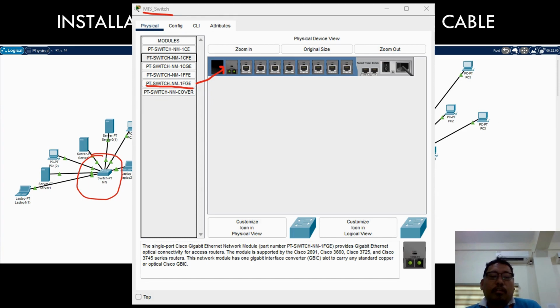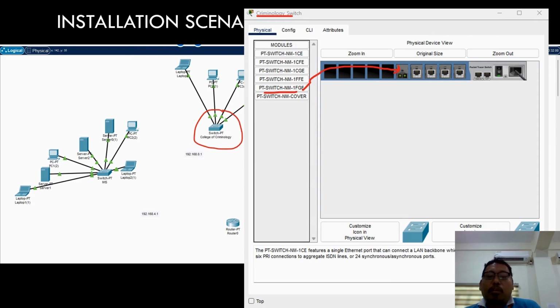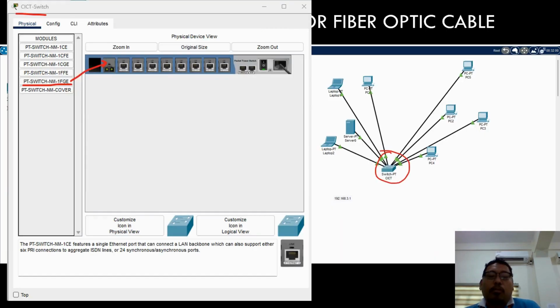To do that, in the switch of the MIS, you're going to put a module, which is the PT switch NM. All you have to do is drag it there. But before dragging it, make sure you turn the switch off. Once you drag it, then turn the switch on again. The same thing we are going to do with the College of Criminology: select this module for the fiber optic and drag it to the equipment. Again, make sure it's off, then when it's installed, turn it on. Also with the CICT here.